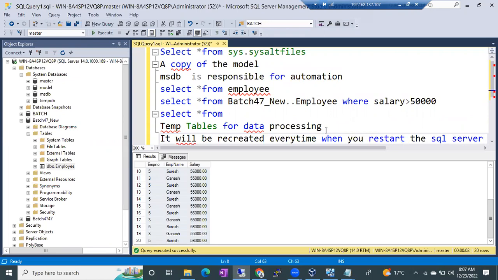So what is the use of the data that is stored inside tempdb? I told you, right, temporary tables will be created. The data will be stored temporarily until the user, that colleague who is pulling the data, is using it; the table will exist. If the user is not using the temporary table, then the table will be deleted. So tempdb is responsible for data processing and sorting, first important point. Second important point, without tempdb I cannot start my SQL server.